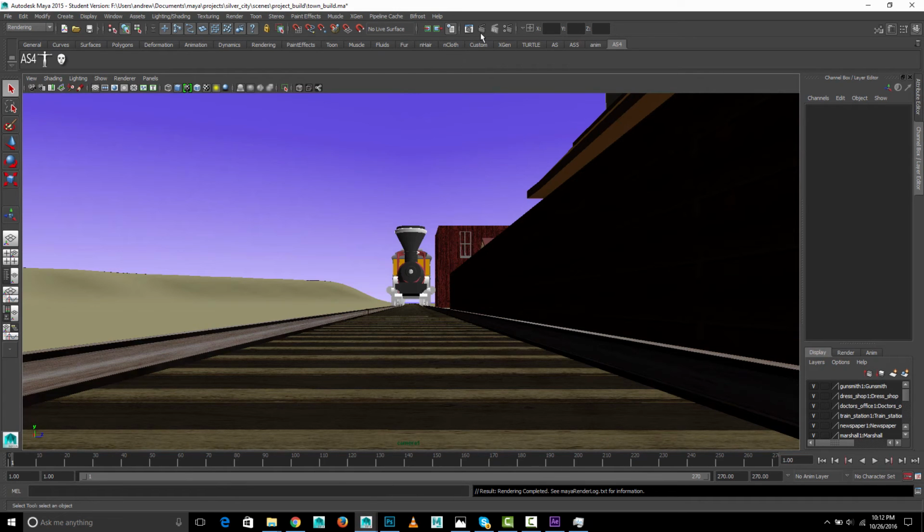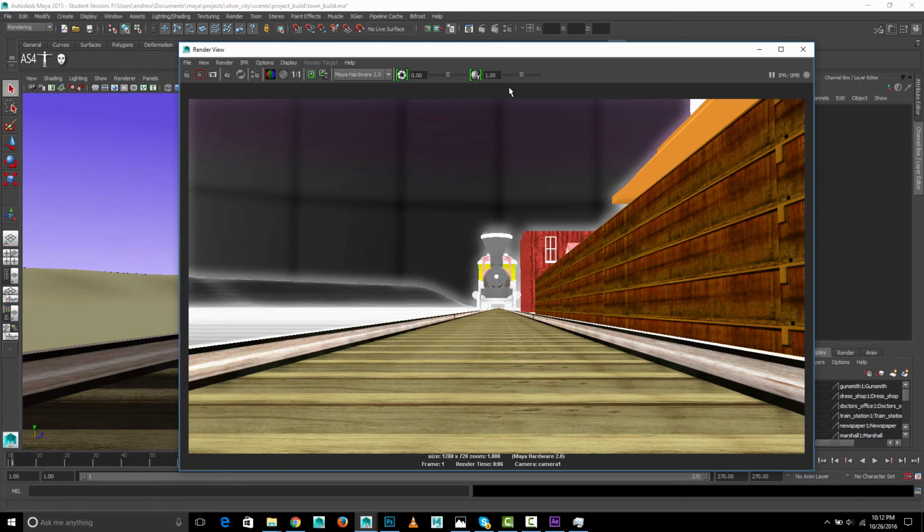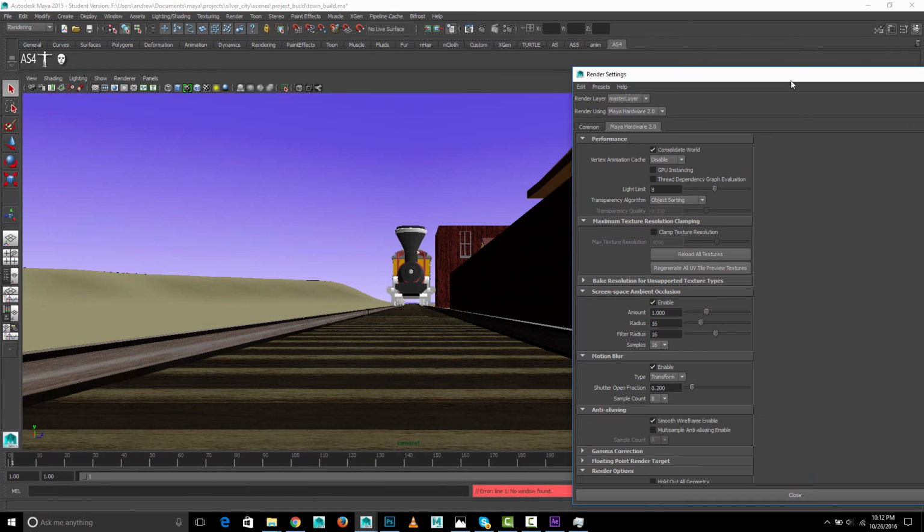And I can use the render button to see an individual image. Okay, so that's looking crazy. So let's change some of the options in here and see what's doing that.